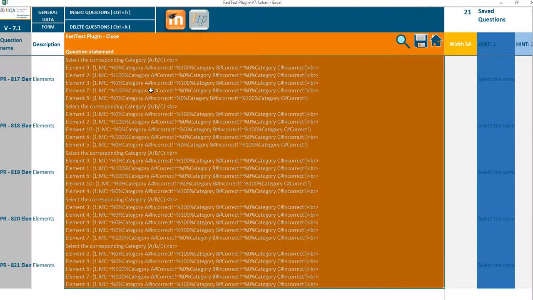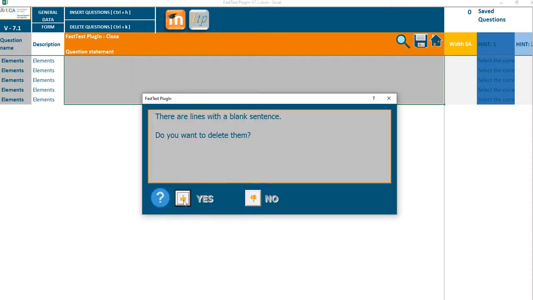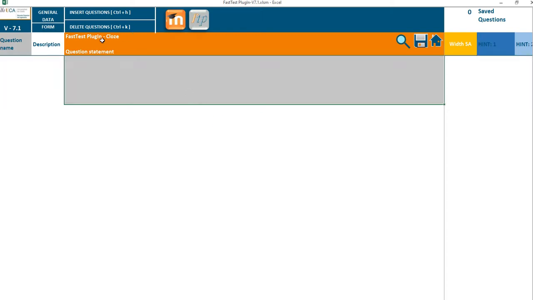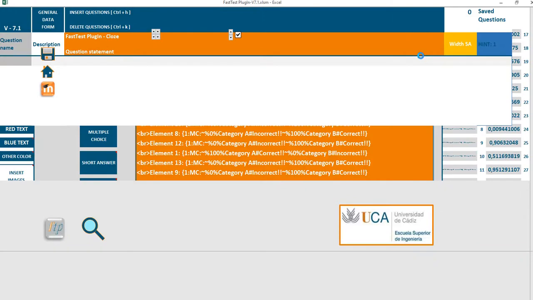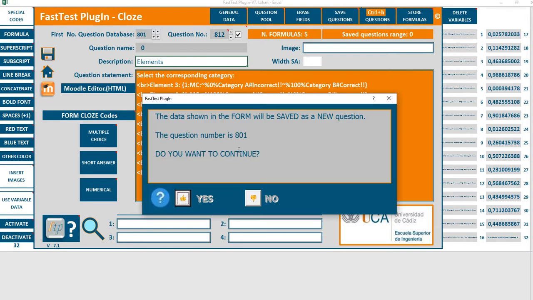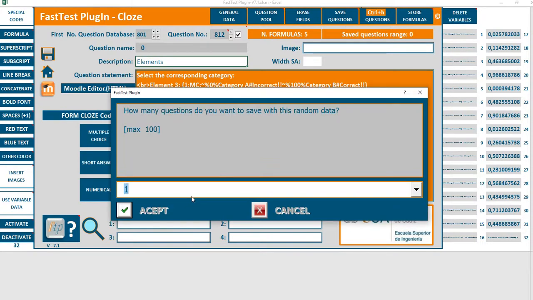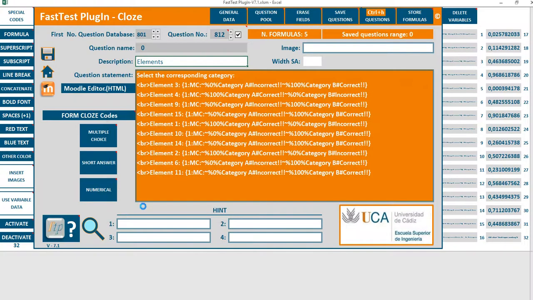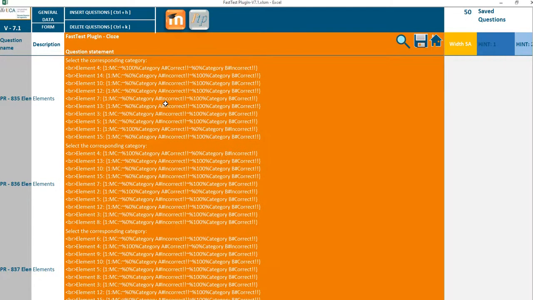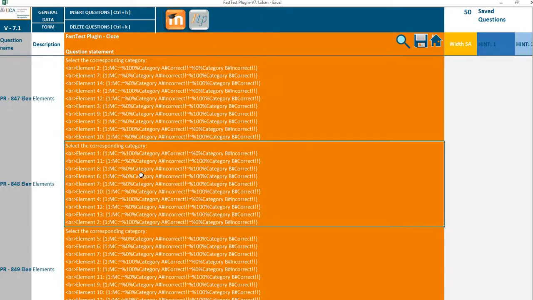Delete question. Select all, delete questions, yes. If you want to, how to use this, you can see the videos, fastest plugin tutorials. I go to form, there are no questions, okay, and I save questions with these elements. Yes, I put 15, for example, accept 15. Go to question pool and check the different questions. There are a lot of, okay.